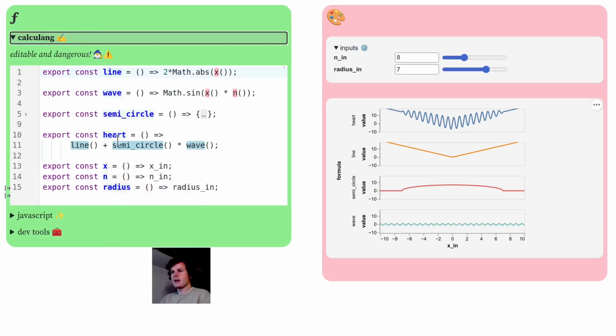We have heart is line plus semicircle times wave. So line plus semicircle multiplied by wave. And wave is this oscillating pattern, which causes this oscillating pattern in the wave image. But I think it makes it harder to interpret.